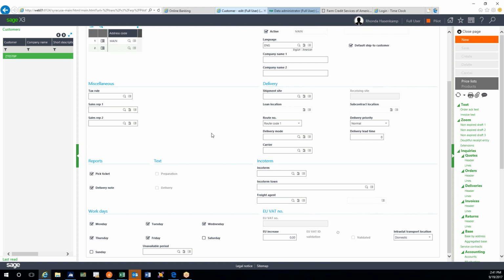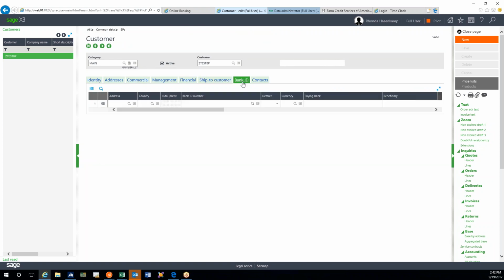Specify working days. Those are mainly for delivery and planning purposes. Like MRP will use those for due dates. We'll use Saturday and Sunday. And I think that takes us next to the banking tab. Here again, usually you don't have a customer's bank information, so this is typically blank, not used.